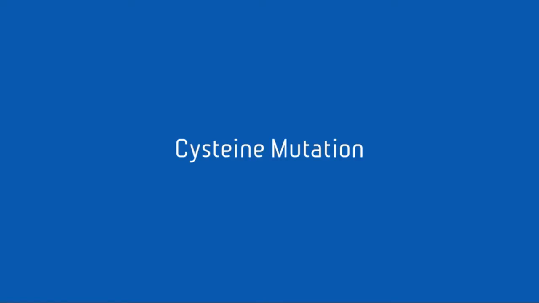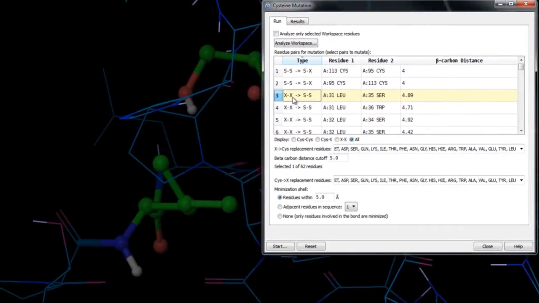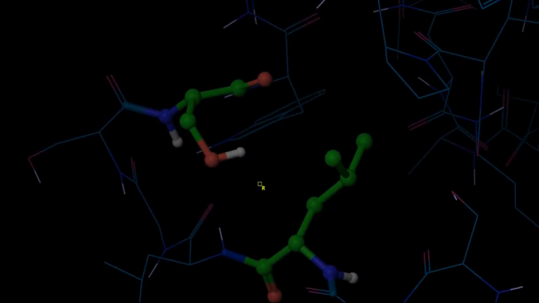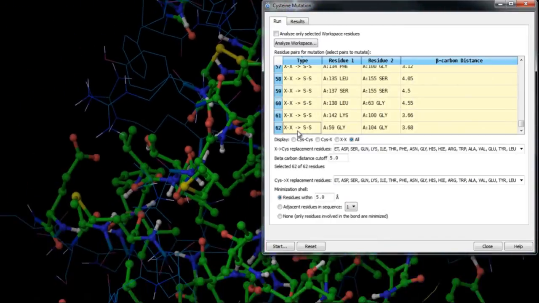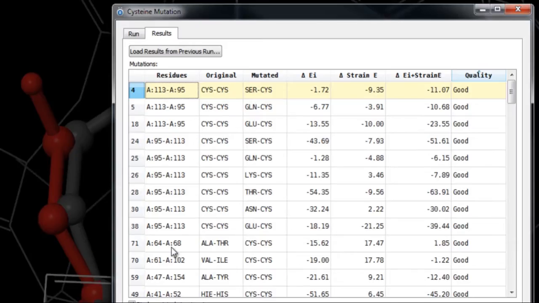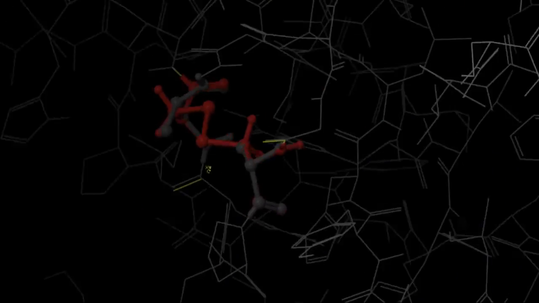Mutate residues to form or break disulfide bridges as a way of controlling the stability of a protein. Locate individual residue pairs or select all potential residue pairs within a given beta carbon to beta carbon distance, and mutate all pairs independently with one click. Then analyze and rank mutations and visualize the effect of the disulfide bridge on protein stability.